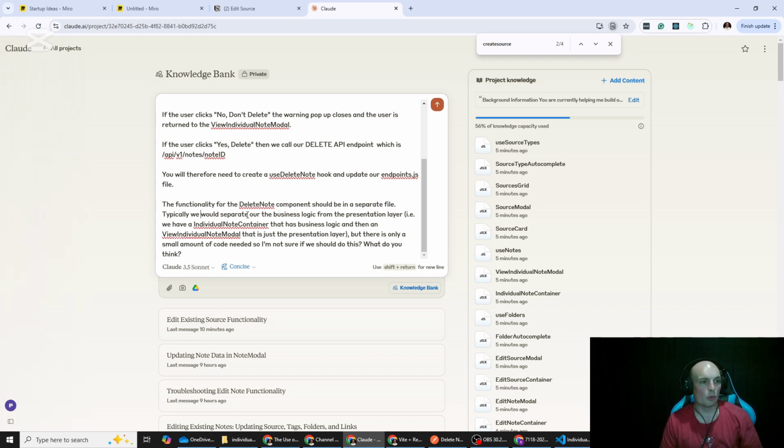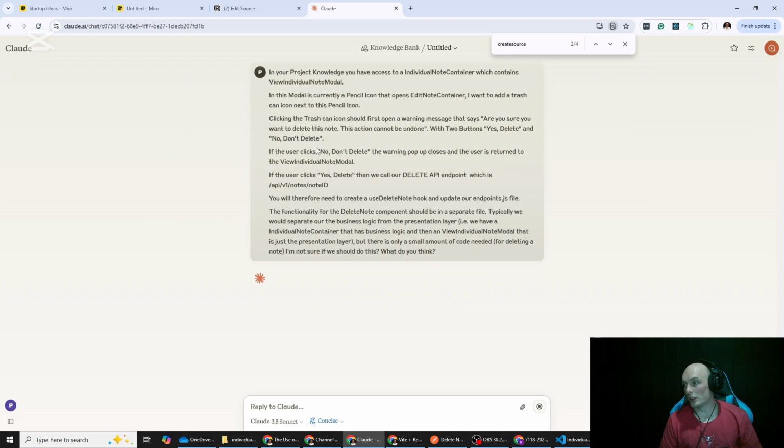The functionality for the delete note component should be in a separate file. Typically, we would have separated our business logic from the presentation layer. So if you've watched my most recent videos, we have in this instance an individual note container that has the business logic where we're using our hooks and everything. And then we also have our view individual note modal, which is more just presentation layer. But seeing as this is only a small amount of code needed for deleting a note, I'm not so sure if we should do this. What do you think? I just want to get Claude's thought on that. It seems a bit overkill, but I am also trying to make sure that our code is really easy for AI to understand, and hence the separation of logic and presentation can make a lot of sense there.